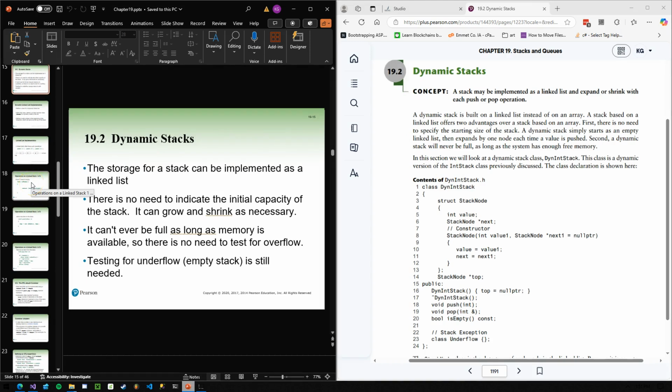Dynamic stacks. The storage for a stack can be implemented as a linked list, and that explains why we had to cover that chapter last time before we made it to the stacks and queues chapter. No need to indicate the initial capacity. It can grow and shrink as needed and can never be full, caveat, as long as the memory is available. So as long as your computer has enough memory to accommodate your very large, potentially dynamic stack, you're good to go. We don't need to check for it. So there's no need to test for an overflow there. We can still check for an underflow because it's possible that we would still be trying to pop off of an empty stack.